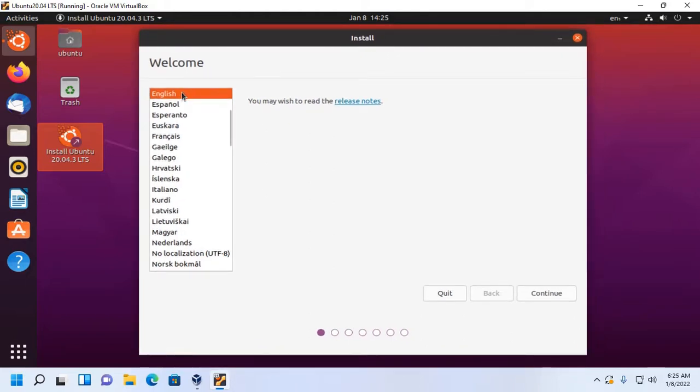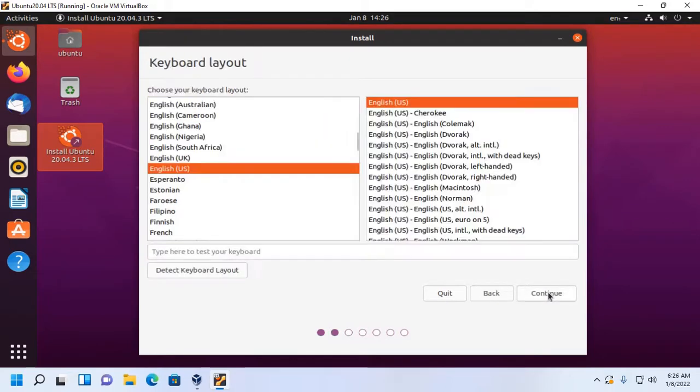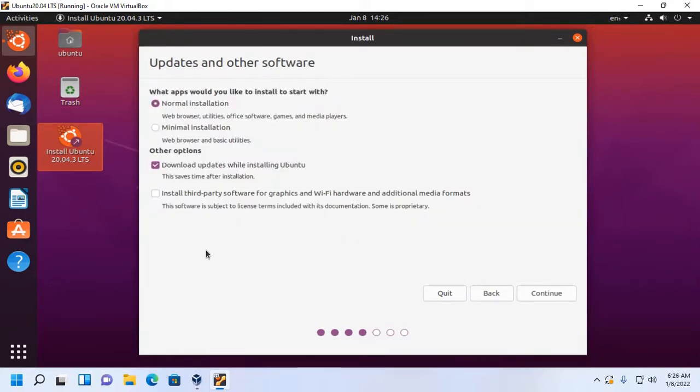Okay, select the language you want to use through the installation and then click on continue. Now select keyboard layout, click on continue. Okay, now choose normal installation or minimal installation. Okay, then click on continue.